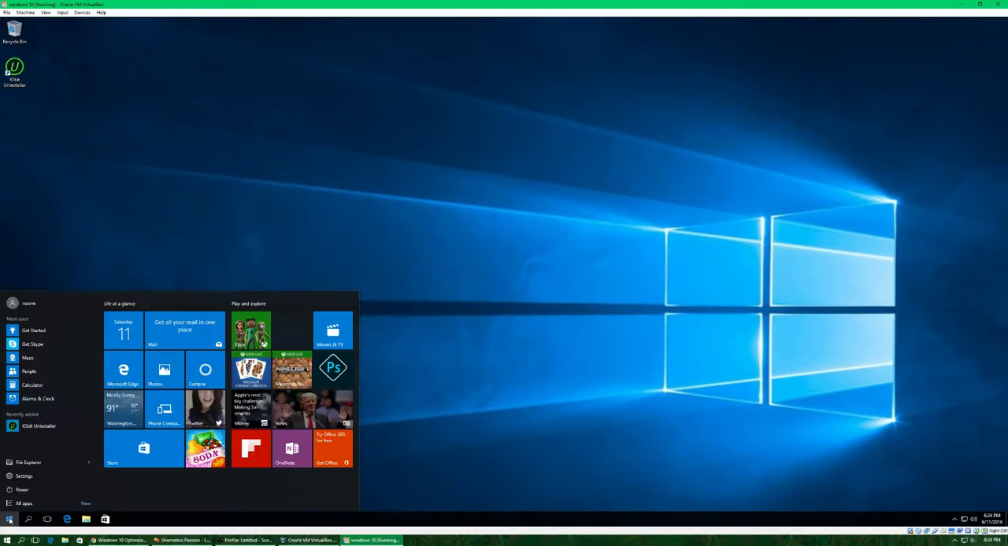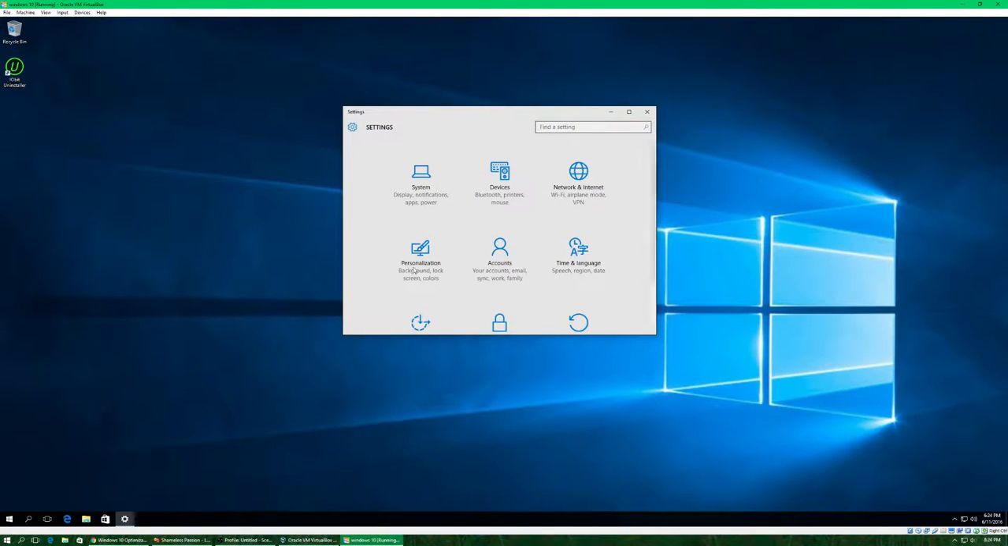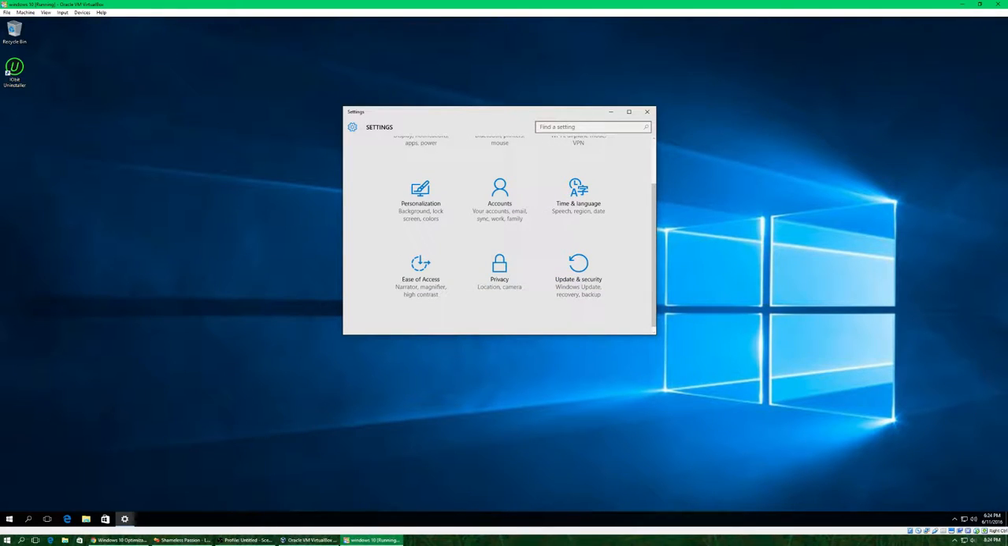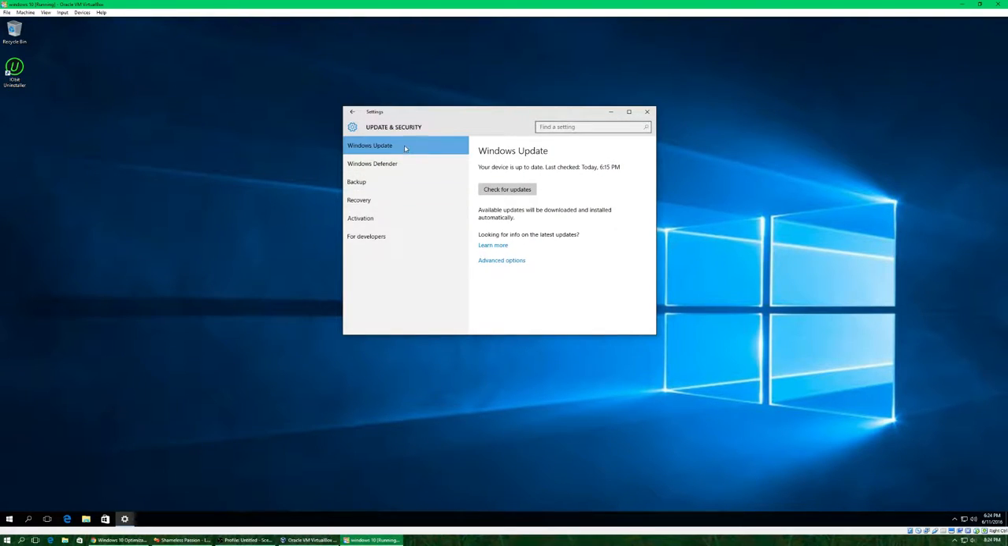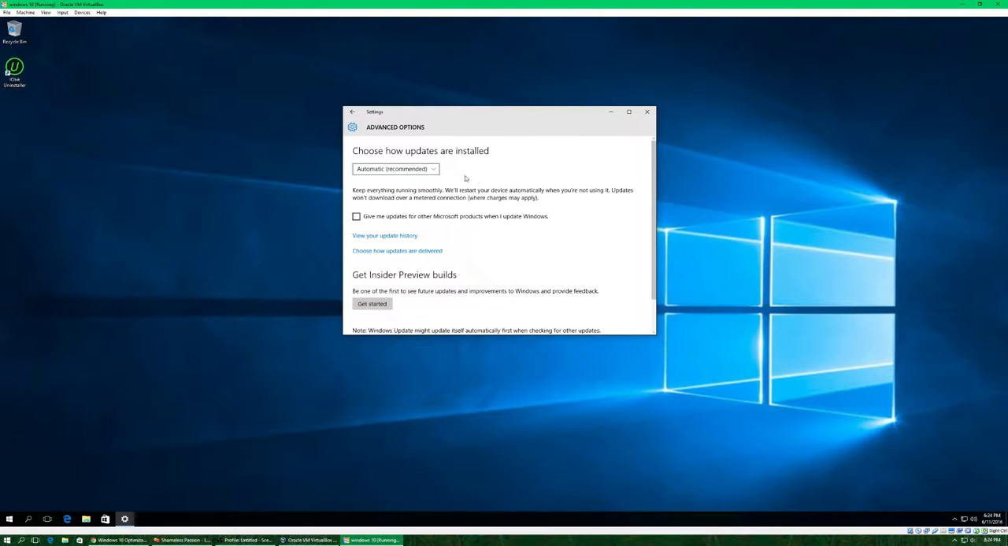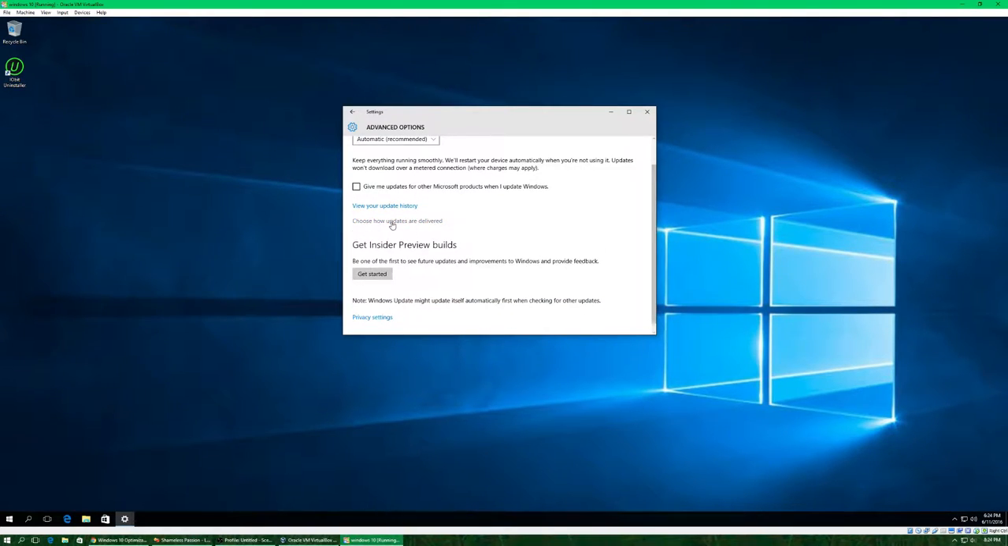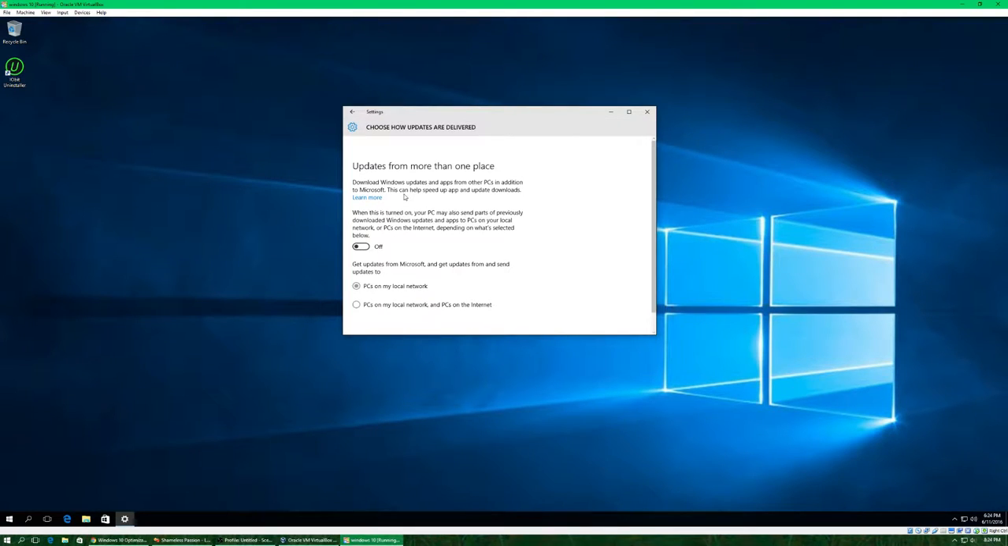First thing you want to do, start menu, settings. And I think on this one, give me a second, guys. Okay. Updates and security. There it is. Advanced options. And then down here where it says choose how updates are delivered, click on that. And you basically want to turn this off. So this most likely will be on. You want to go ahead and turn that off.